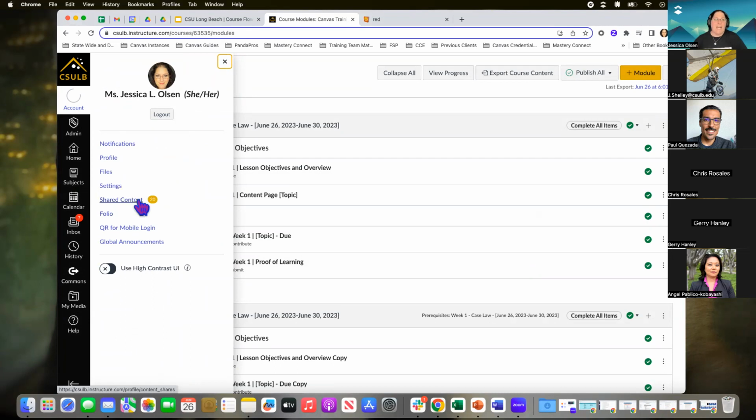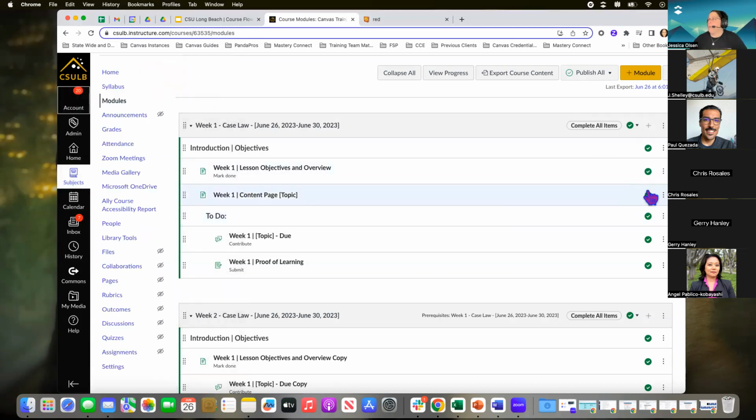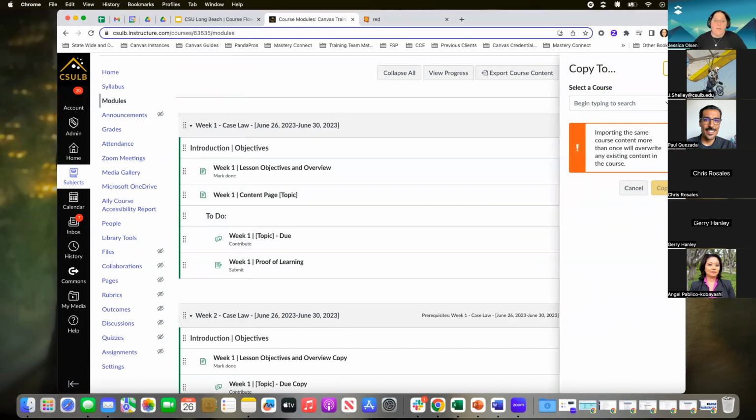And that's when I can decide if I want to import it into a different class, if I want to delete it or just preview it. So that's your shared content. That's when you're using the shared to piece. You also have the copy to piece. It's a really powerful tool. It allows you to literally send an entire copy of your module to another course.